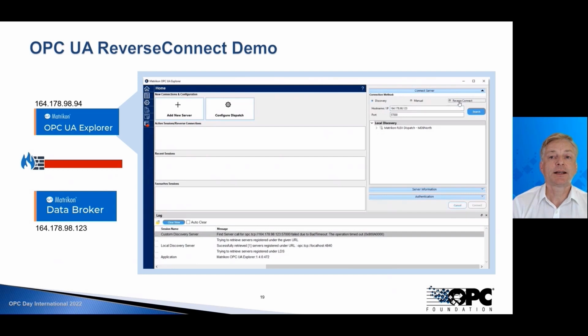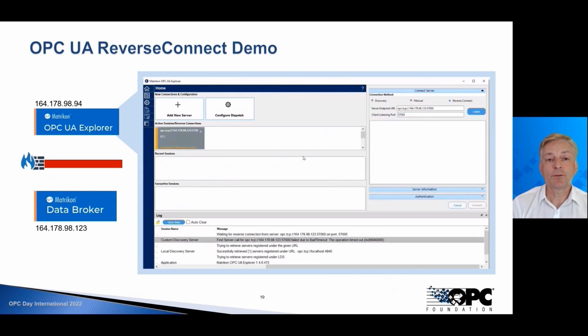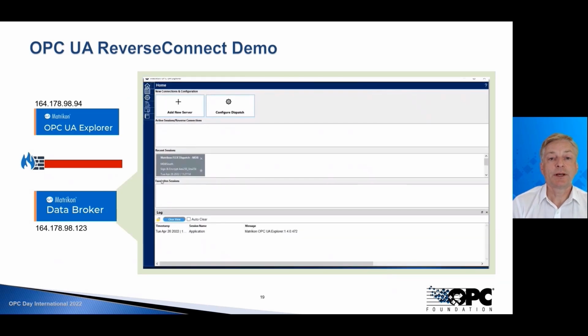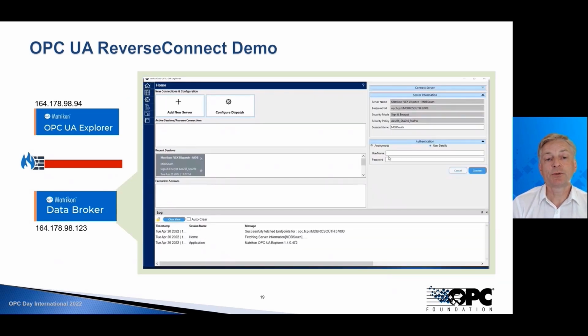Next, I select ReverseConnect to indicate that I'm going to be waiting for a ReverseConnect call, and I use the address of where that will be coming from, the Data Broker, and also what port to listen on. Now it's open and waiting to hear that connection. Now switching over to the Data Broker side, I'm using an Explorer that's sitting on the south side of that firewall. And again, I need to configure it.